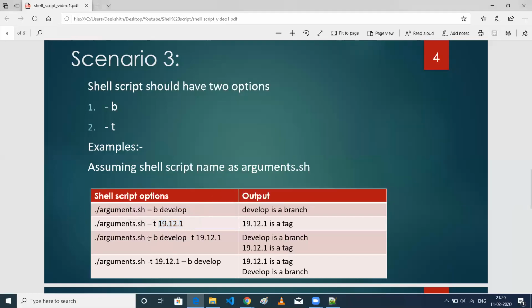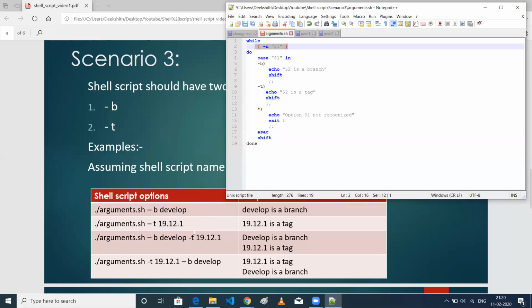Now the third scenario, hyphen b and hyphen t. So we have both the options, right? Now how it executes is, first it'll check the first argument whether it's there or not. Yes, in our case it's there. It'll go inside the case statement, and as it is the option b, it'll execute this particular statement and display develop as a branch. Okay, and then I'm doing a shift. So when I do shift, hyphen b is eliminated from my argument list, and now I have develop, hyphen t and the tag value.